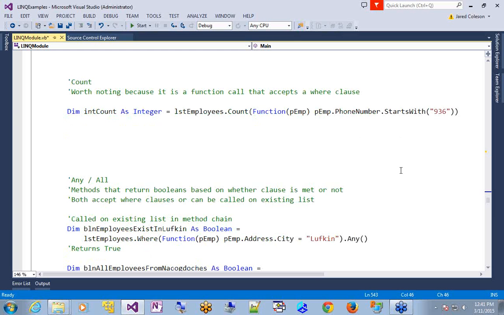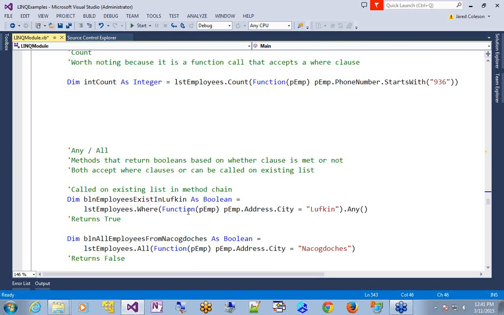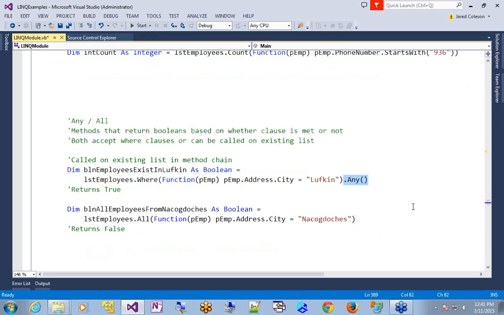Any and all actually return booleans based on whether or not their particular clause is met. So this first one, boolean employees exist in Lufkin, our employees where the city equals Lufkin, any. Are there any records that meet this clause? Return true. All tests all the records and sees if they all meet the particular clause. And again, here we're just using its built-in where clause to say, are all of them from Nacogdoches? No. That returns false.